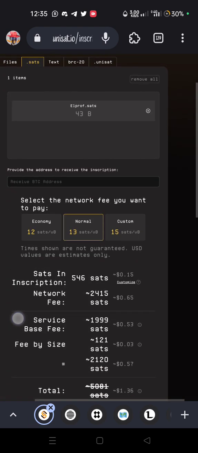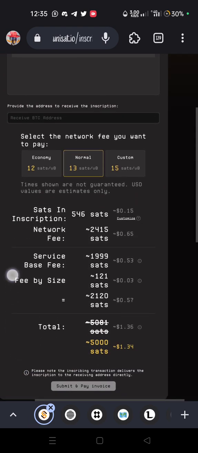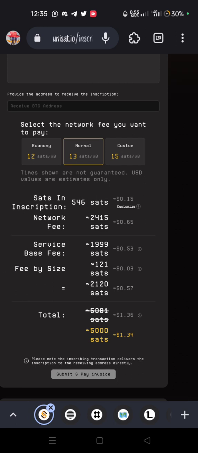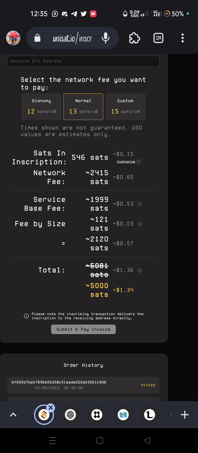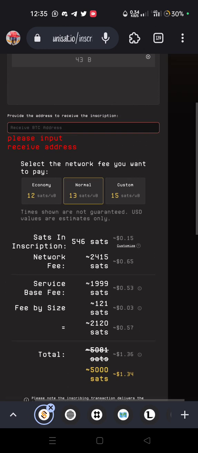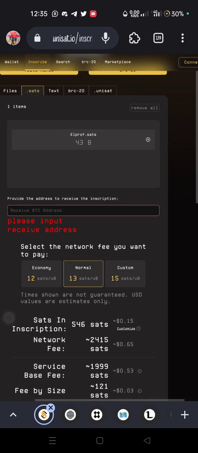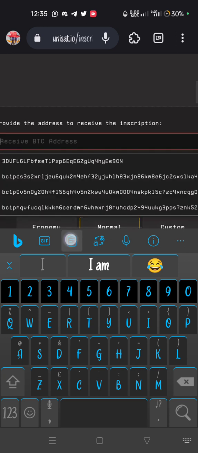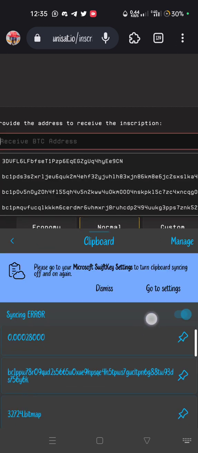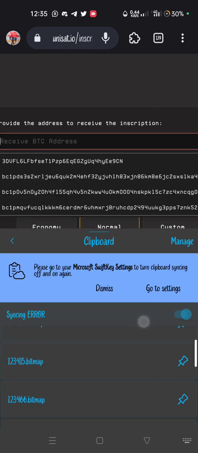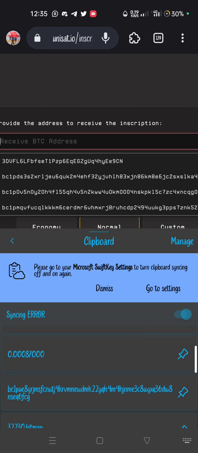So you see that lprof.sats is just about $1, right? I'm doing it for $1, so I can say submit and pay invoice. Ooh, you see, I've not inputted the address to receive the inscription. It's interesting that we made that mistake, so that it will be obvious for all of you to see that it's really important to do that.